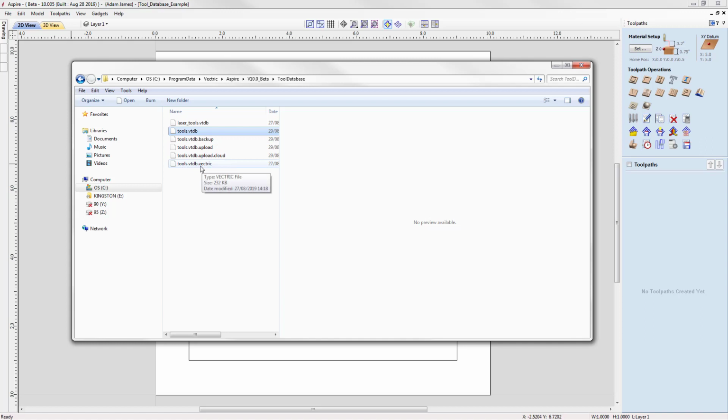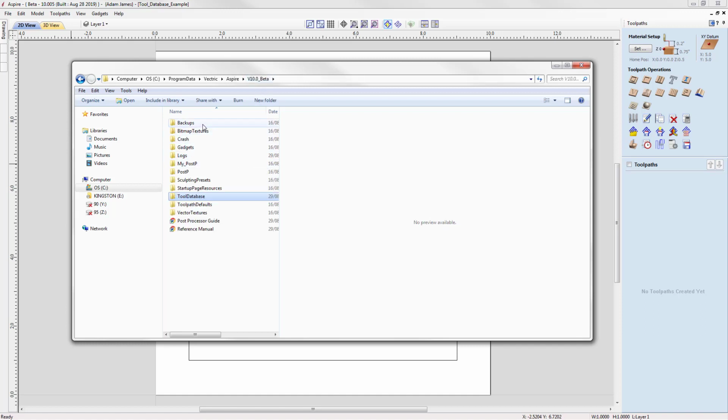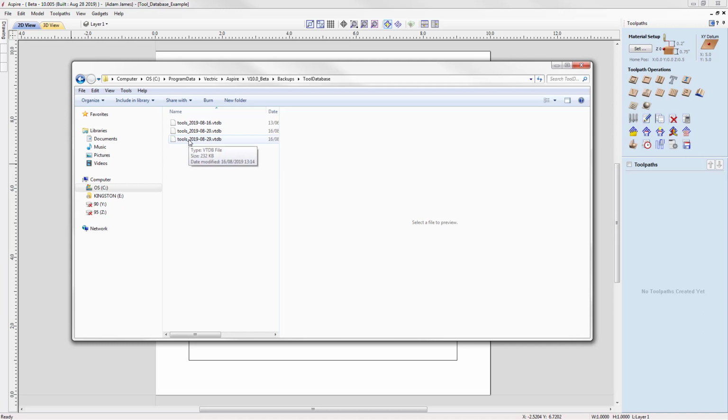the .vectric tools database. As well as that, if you go back up a directory, in the backups directory, there's also a tool database folder, and within there we take backups every day that the software is used of the tool database. So you could revert back to the tool database on any given day, simply by just taking a copy of this and overwriting the tools.vtdb in your tool database folder.